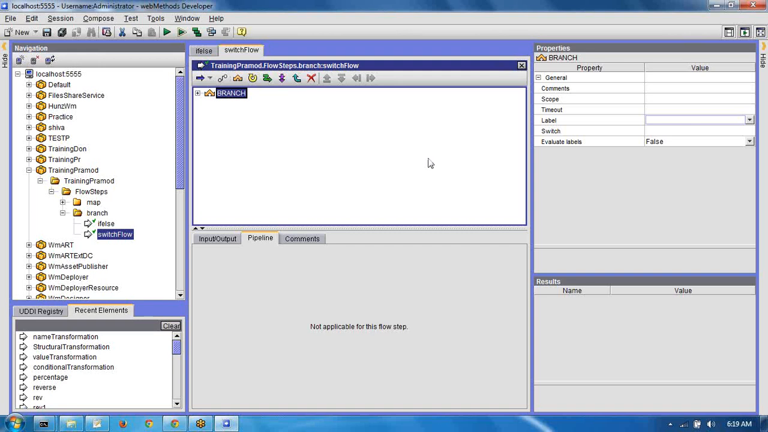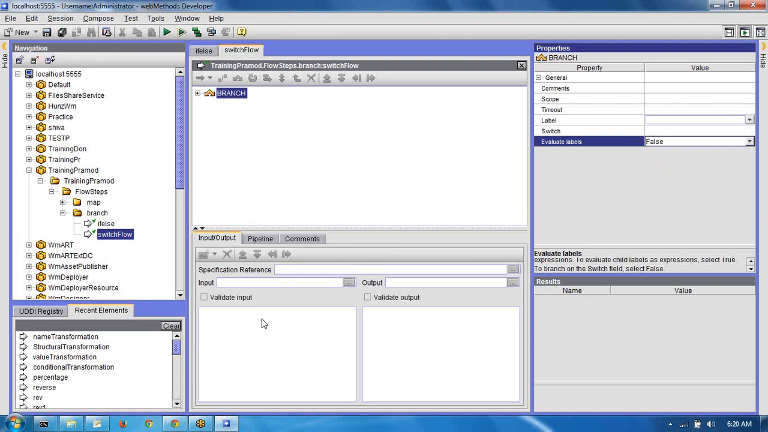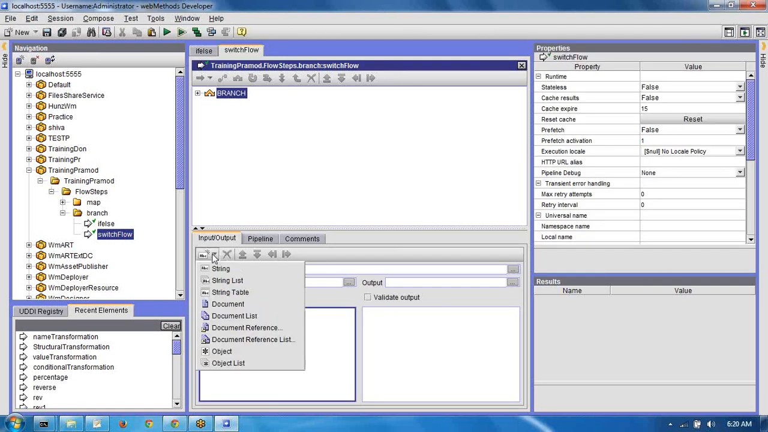I use a branch. To implement switch, you need to use the evaluate labels property as false. Sorry, evaluate labels property as false. If it is true, then it will work as if else. If it is false, then you can use the branch as switch. Let's say a person's income, depending on the person's income, something like that.